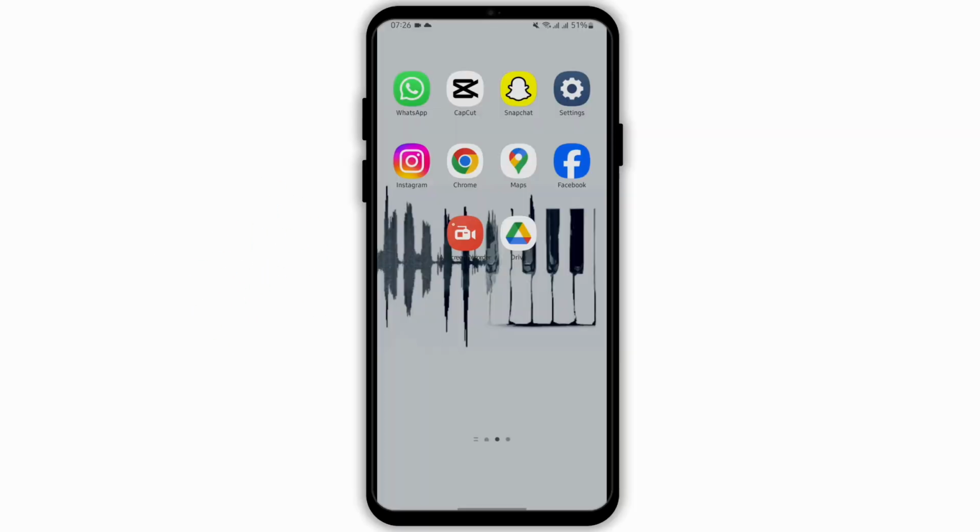In today's video, you will learn how you can turn off or turn on your call barring on Android. So without any further delay, let us get started.